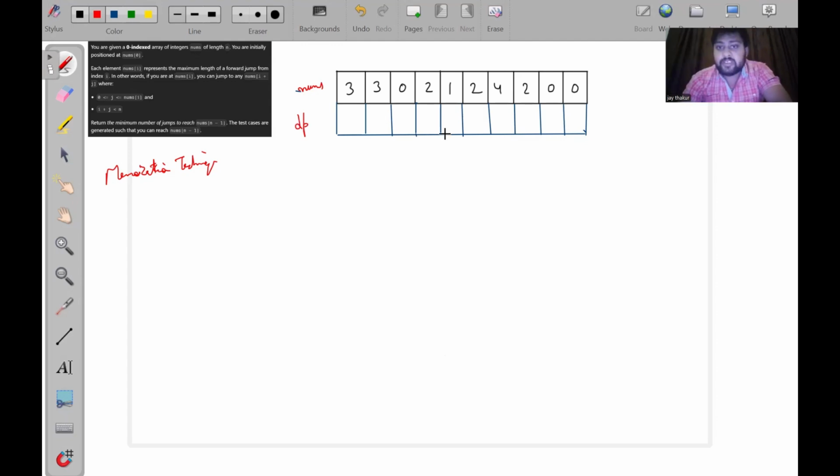So what we will store in this DP? Let's say if we have to store some value here, then here we will store that from this position, how many minimum number of jumps we can take to reach till the last. Similarly, if we have to store here, then here we will store that from this index, how many minimum jumps we can take to reach till the last. So this is what we have to store in this DP array.